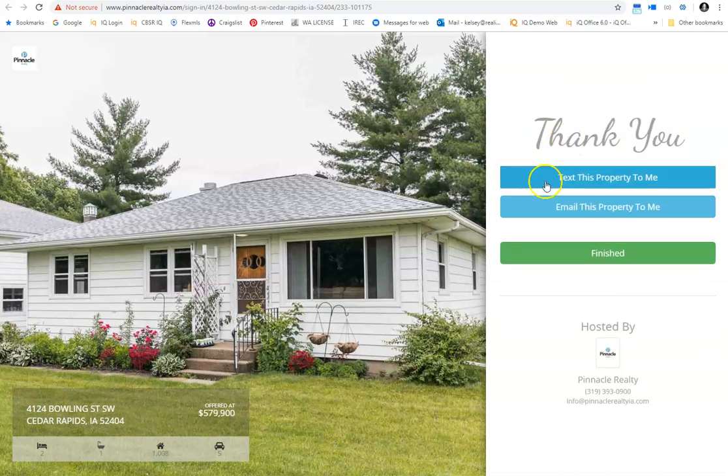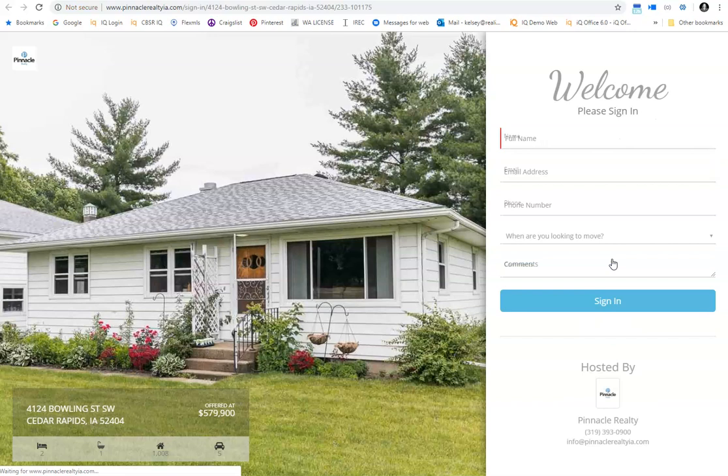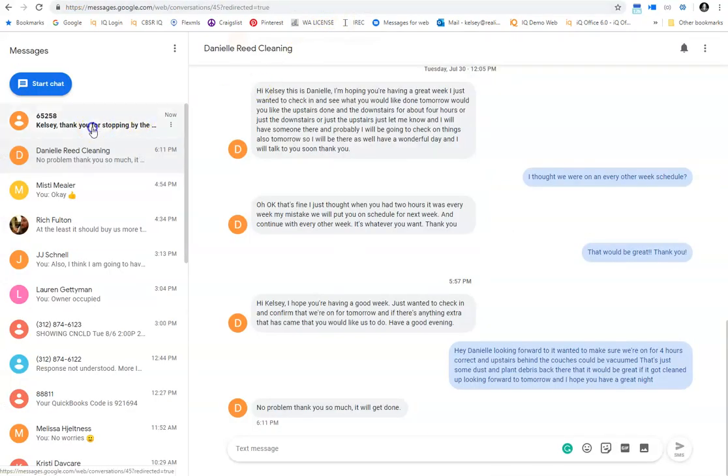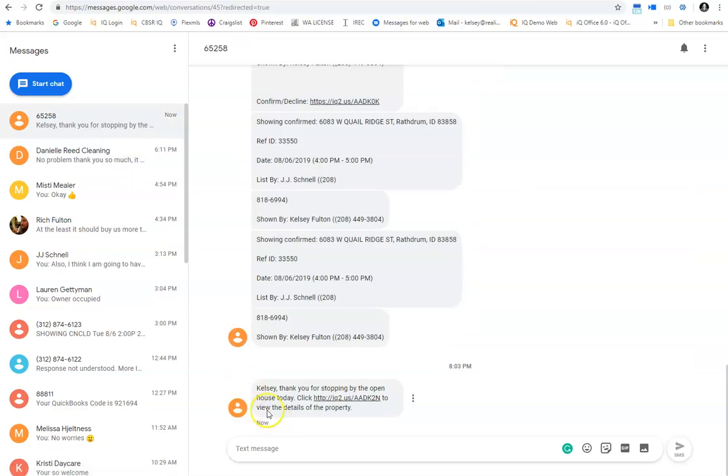Then when they sign in, they have the opportunity to text or email this property to themselves. So I'm going to do both. I'm going to send a text, I'm going to send an email, and then I'm going to show you what those look like. So here it says text sent, email sent, finished. This will time out after about 30 seconds. And then I'm going to pull up my text messages. So I can actually see here is the text message.